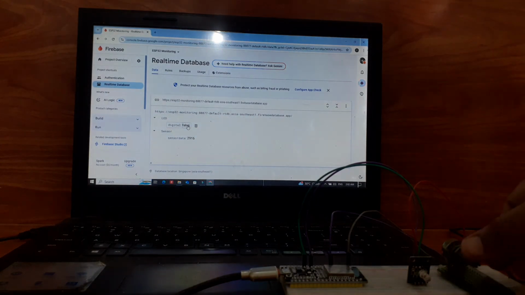And that's it. A fully functional IoT project that monitors a sensor and controls an output device through Firebase.